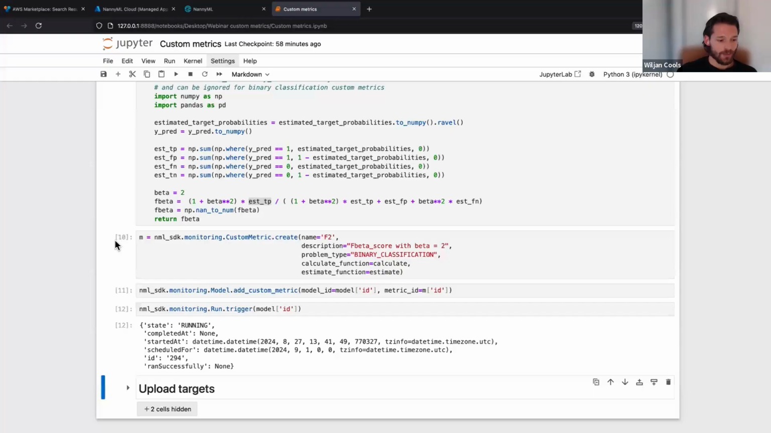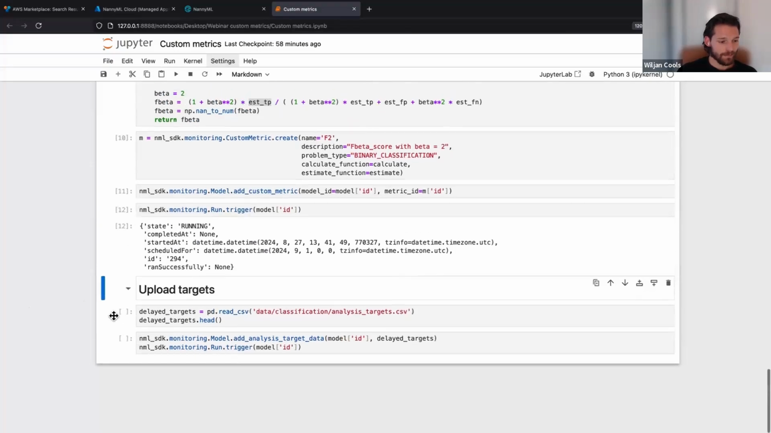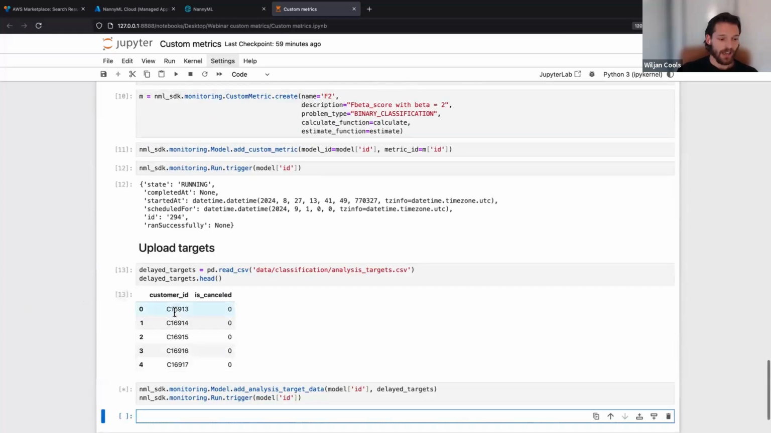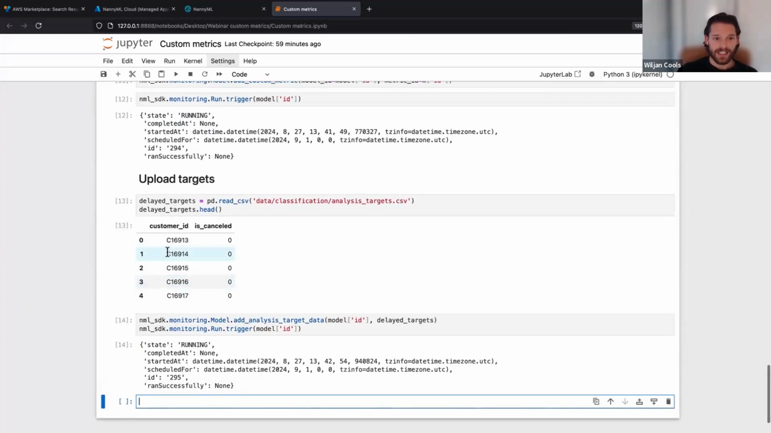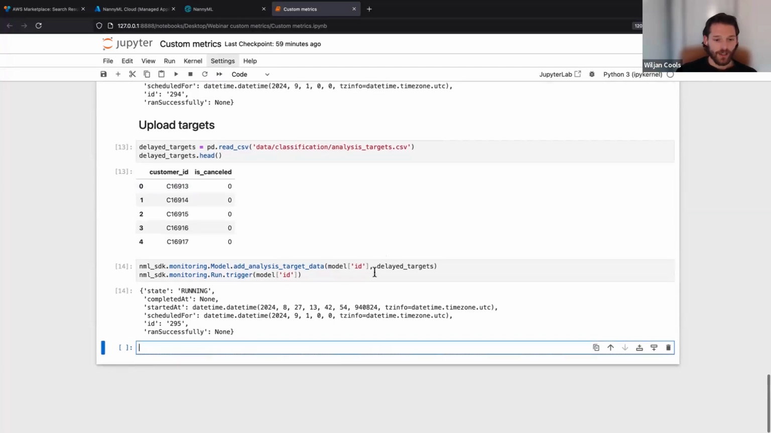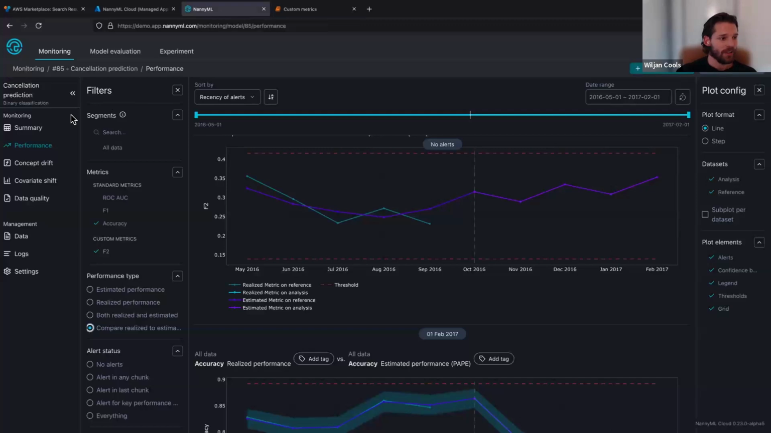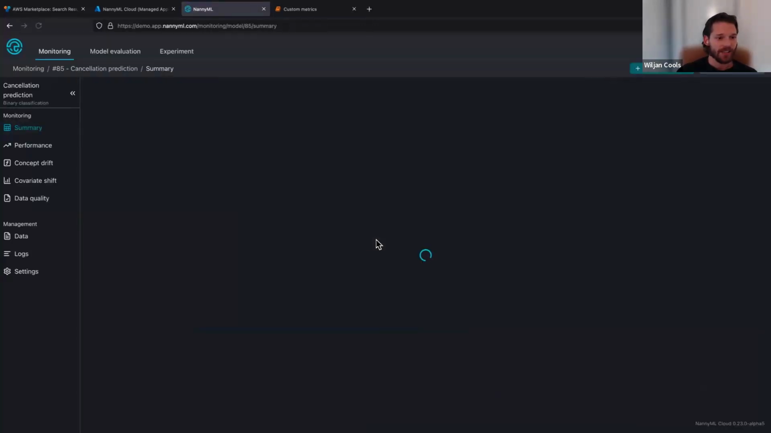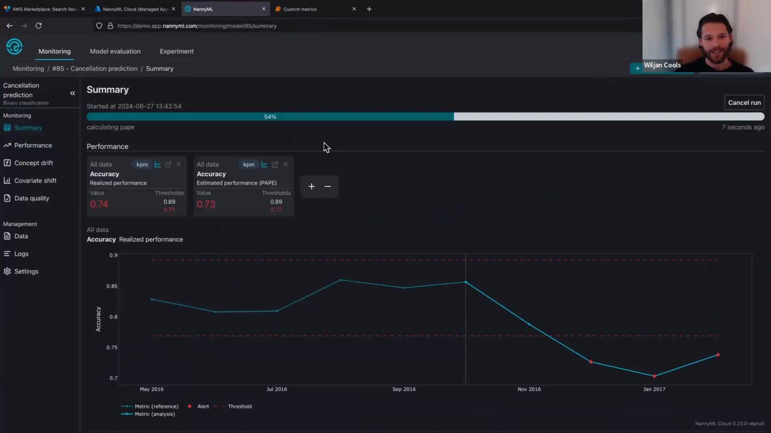So what we're going to do is we're going to send some target data, and then we can actually see how well we did at estimating these metrics post-deployment. And the way we do that is we just send the actual customer IDs and then the actual outcome, whether they ended up canceling their booking 3 months later down the line. And we send this target data to the actual model, and that's it. Very simple.